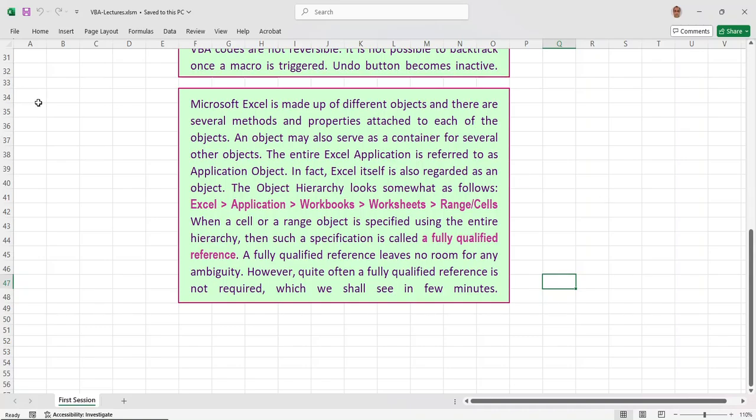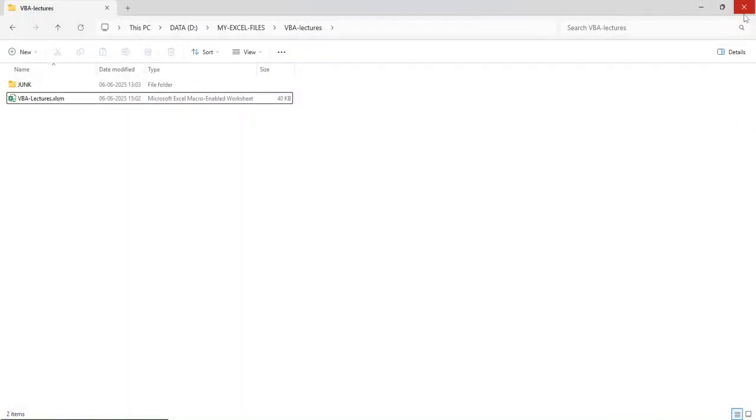So I'll start from scratch. I'll save this Excel sheet and close it. I have now opened a file folder. You can open your file folder on your computer. Here you can see the Excel file which I have just now closed.